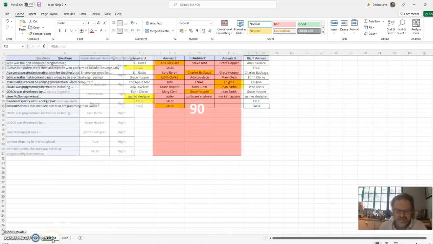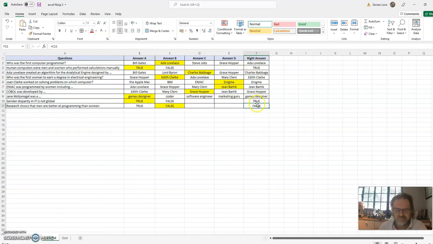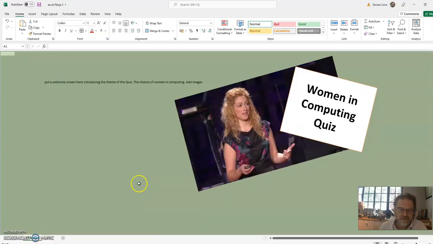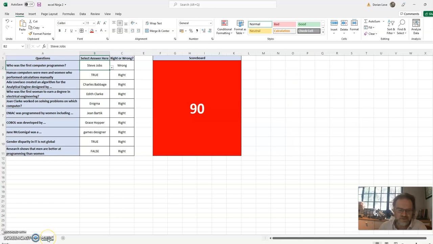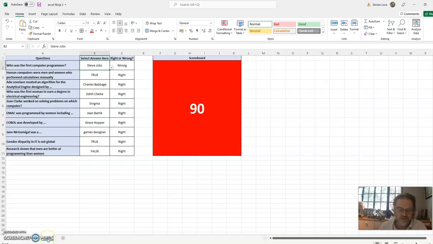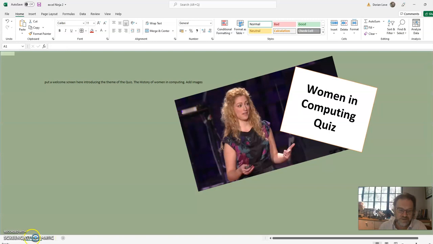The back end. Well, you don't want to see the list of right answers. You want the back end to be hidden. So the way to do that is you go to the sheet at the bottom, you right click and you go hide. And now the user sees a welcome screen and the quiz sheet. And obviously in your instructions you tell them to go and click on quiz to start the quiz. And when they start the quiz, it starts running.